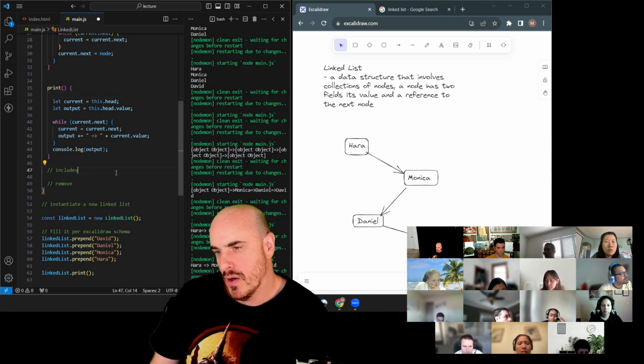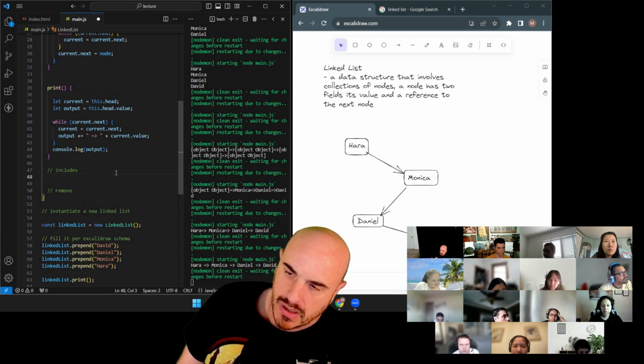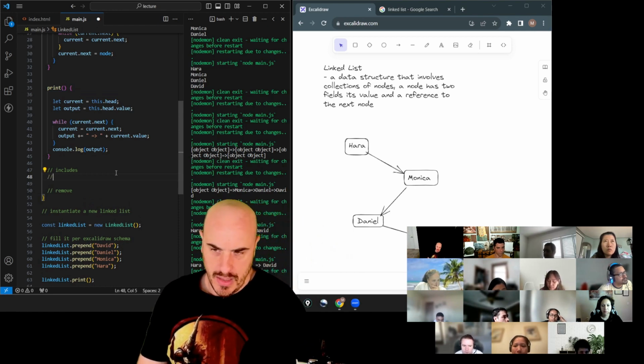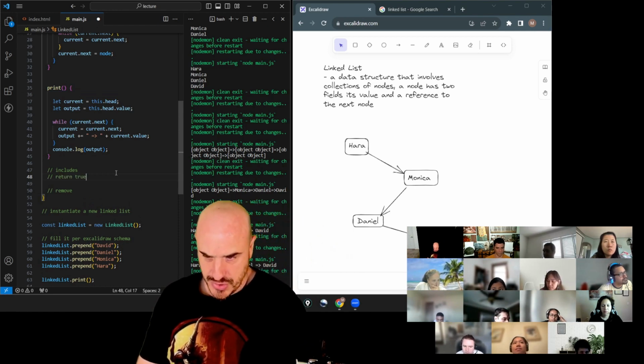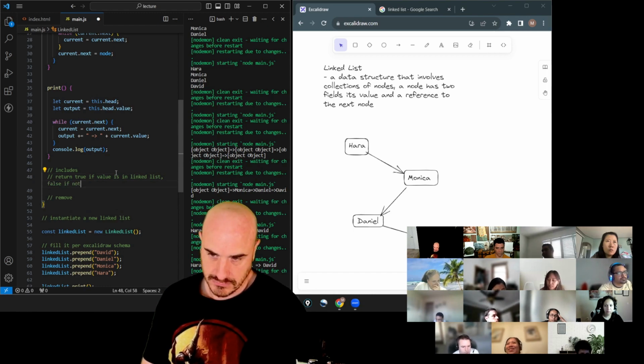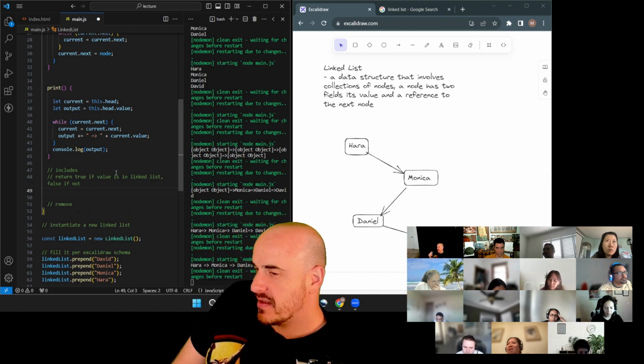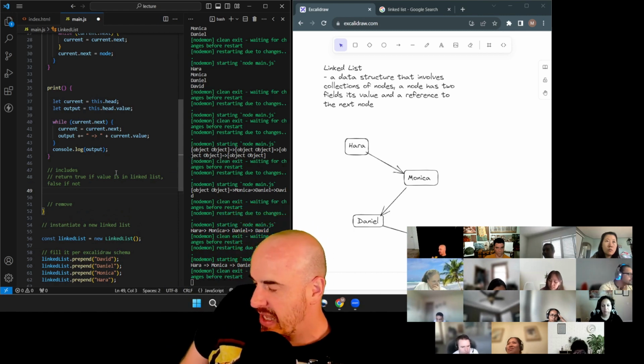Okay, so includes. What do I want includes to do? Return true if value is in linked list, false if not. So who can get me started stubbing out this method? So basically naming it and if it has a parameter or not. We'll start there.